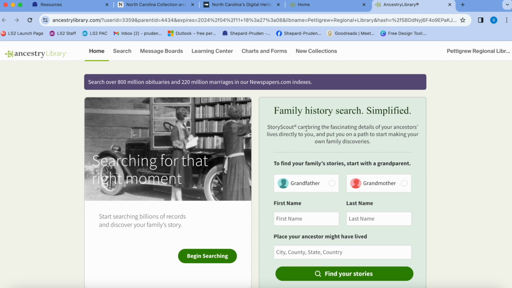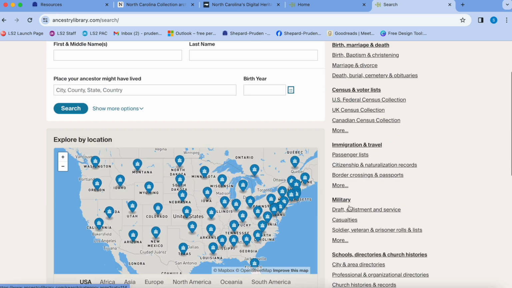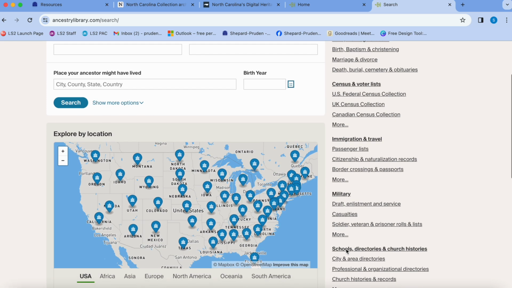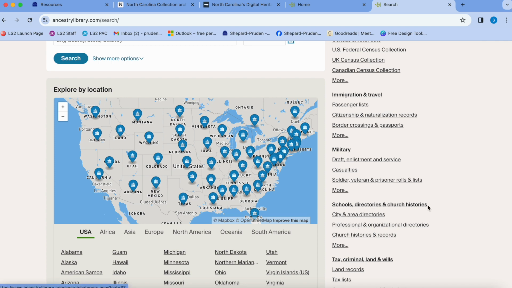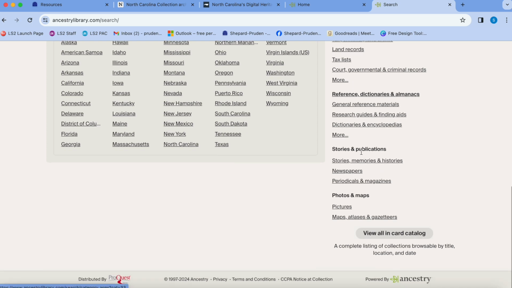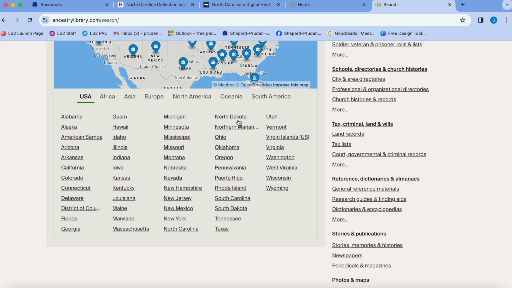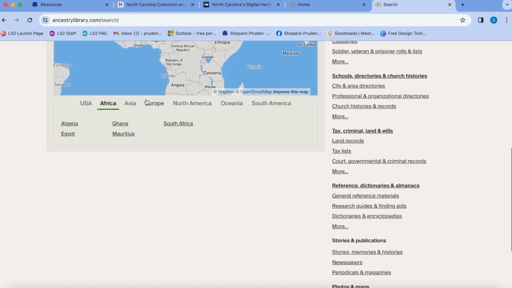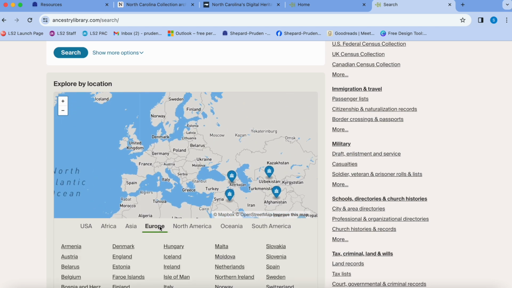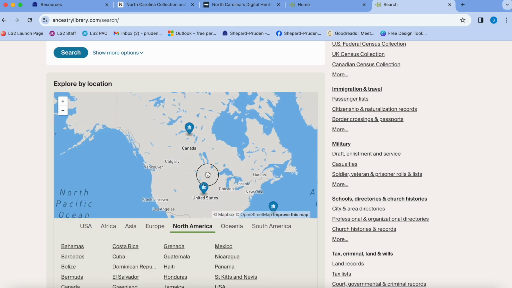So this is Ancestry, and this is probably where you're going to want to do a lot of your work. You can search generally through all sorts of things. So you've got birth, marriage, death, census, voter lists, immigration and travel, military, school directories and church histories, taxes, lands, wills, reference dictionaries, almanacs, stories and publications, and pictures and maps. You can also go ahead and search by state, by different continents, different countries, all sorts of things.